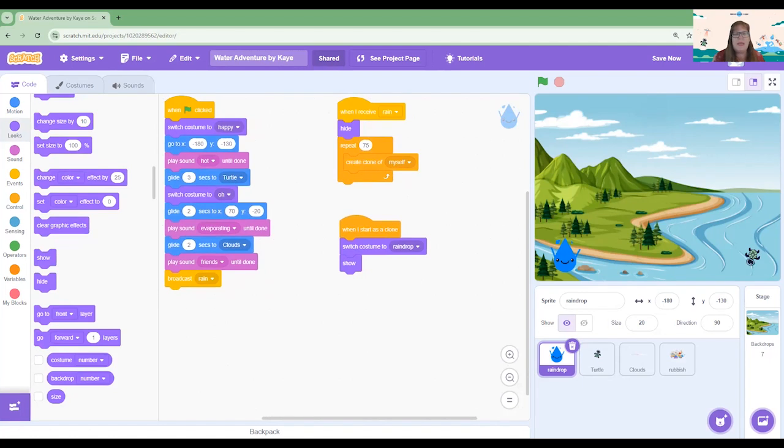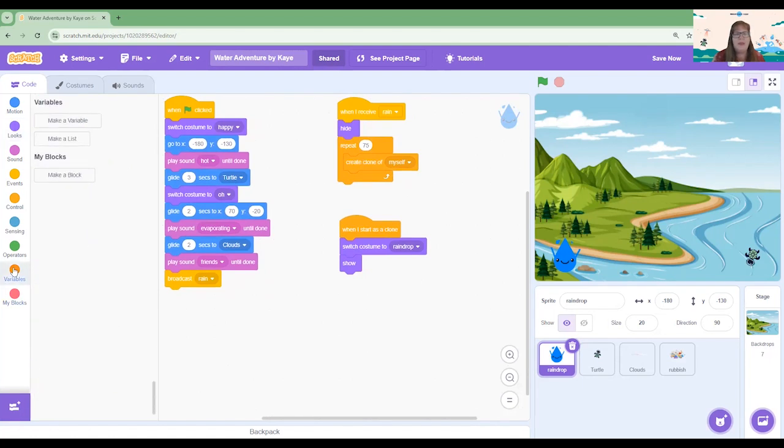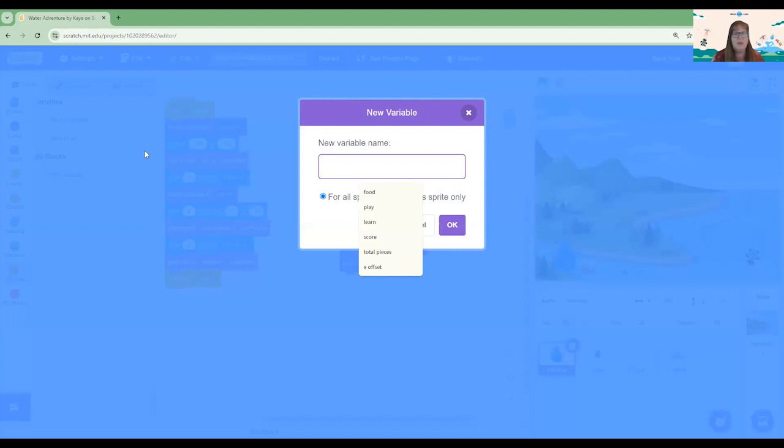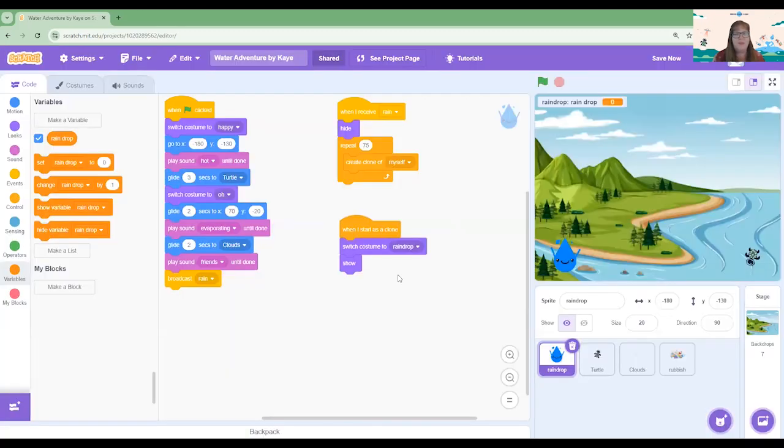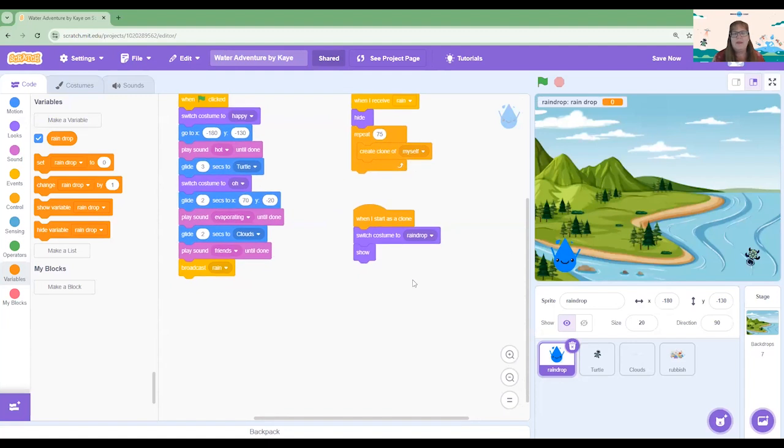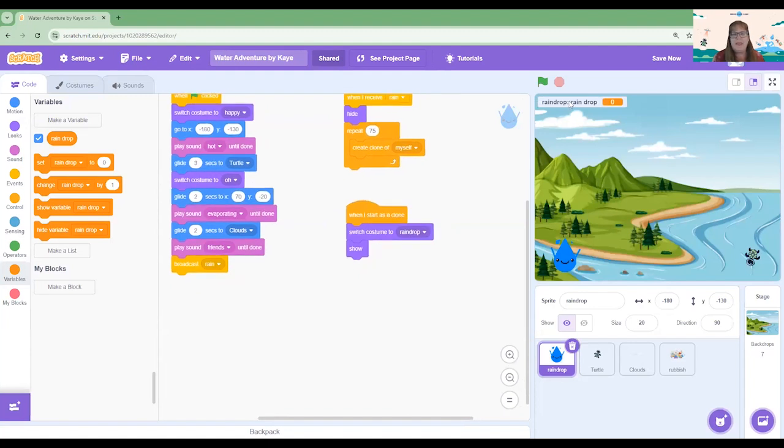Now, we're going to add in a variable here. So let's make a variable and we'll call it raindrop. It's really important here that you tick or you select the box for this sprite only. We don't want this to apply to the other sprites, and click OK. Okay, now my raindrop has appeared here. I'm actually going to hide that from the screen. I don't want to see it.